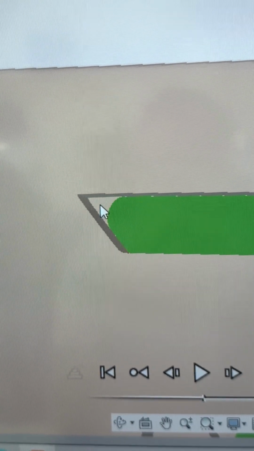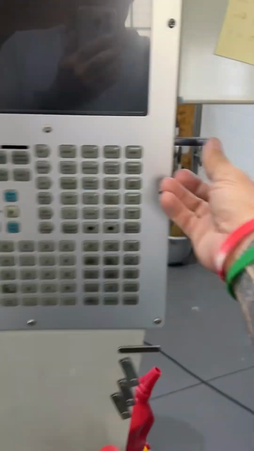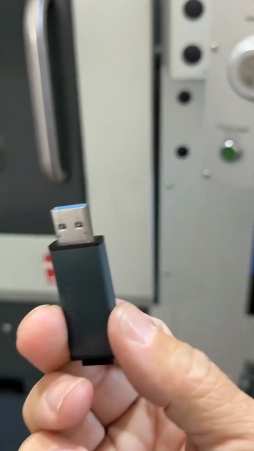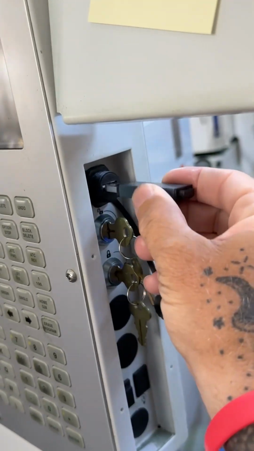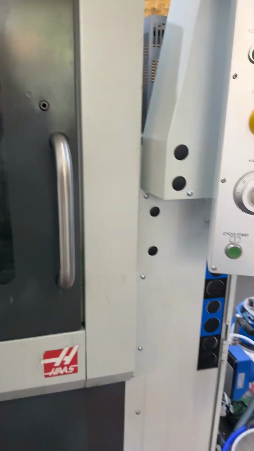So let's talk laser next. Well, before I talk laser, let's talk mill. So what will happen is I would download that CAD onto this jump drive. I would plug it into my Haas right here. All right, and it's not on right now, sorry.